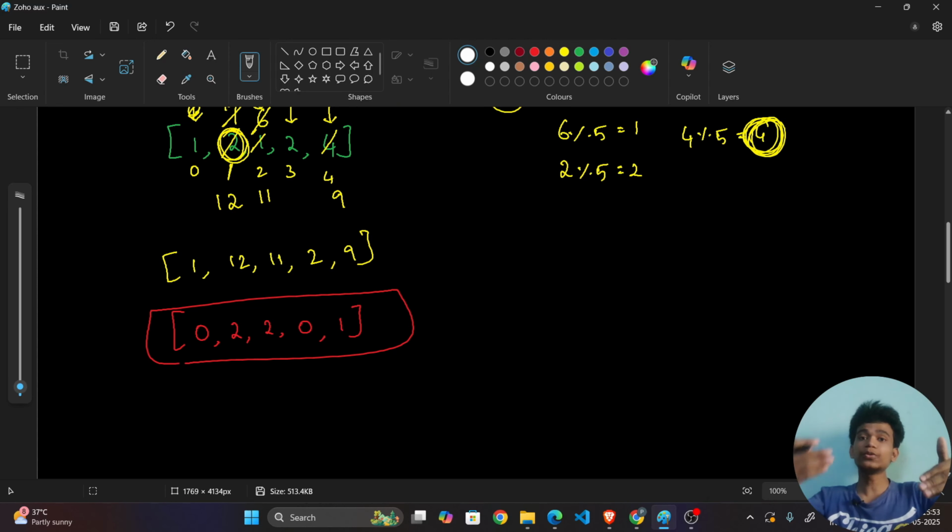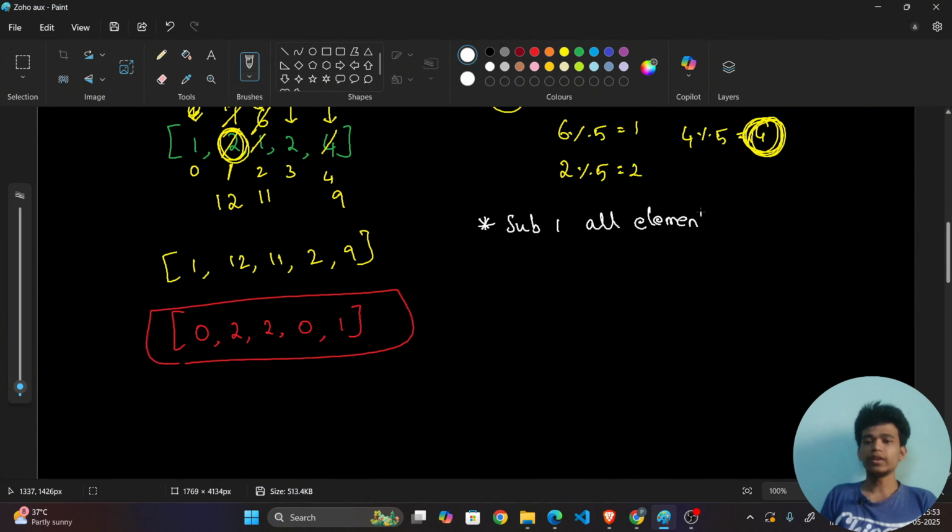So let me once again revise the solution we have solved here. Now the first step for this logic is just to subtract 1 from all elements. Why? Because it is clearly stated that it is 1-based indexing, but our array is 0-based indexing. So subtracting 1 from all elements will lead to 0-based indexing.